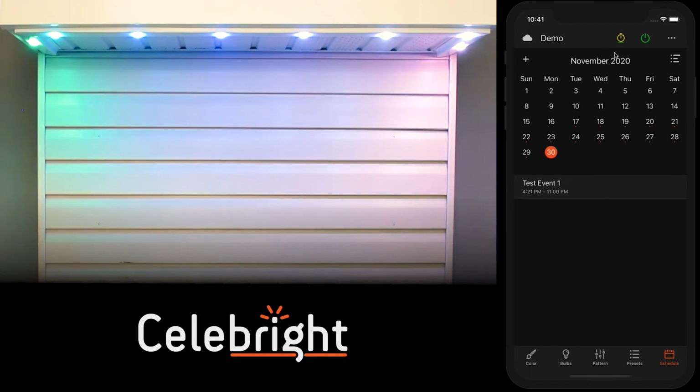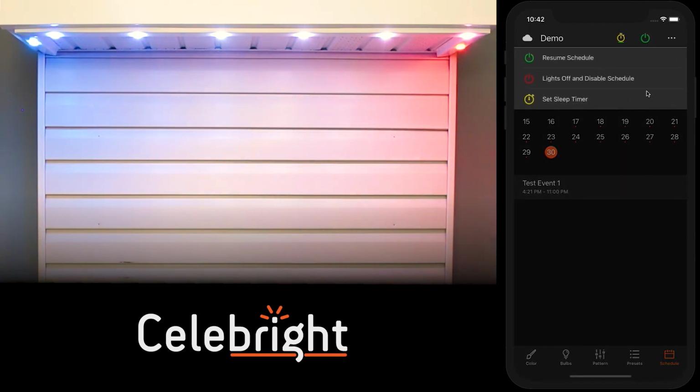Another couple things to notice up on the top here. The power button allows you to see if your light is running or not, and also allows you to turn it off or resume your schedule. So if you select this button while it's on, you get three options. You get the option to resume the schedule, which will just go back to whatever you have running in your calendar at that time. If you don't have an event scheduled, it will just turn your lights off, and then it will turn on at the next scheduled event.